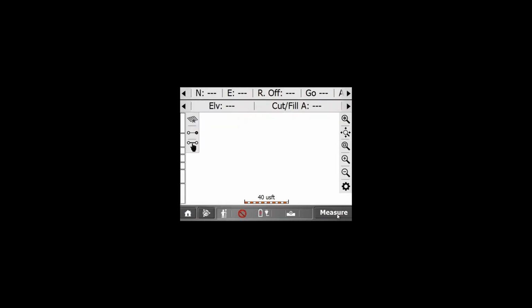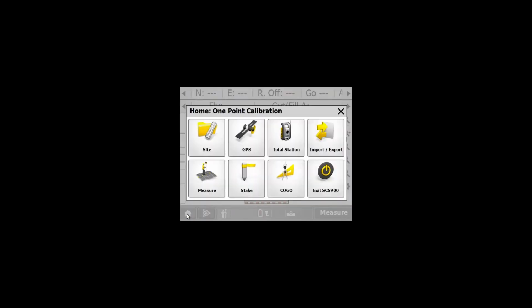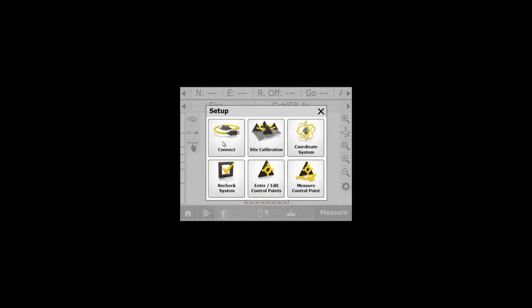We'll then create a new work order. We'll give it a name and then click Finish. We also will not include a design, so no design needed will be the option selected. We'll then hit Accept. From here, we'll go back to the Home menu, GPS, Connect.